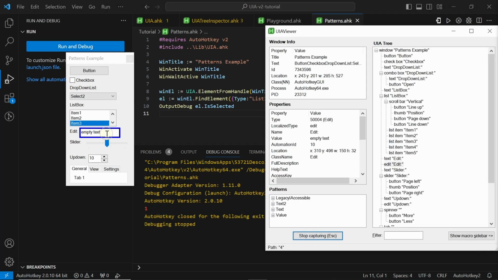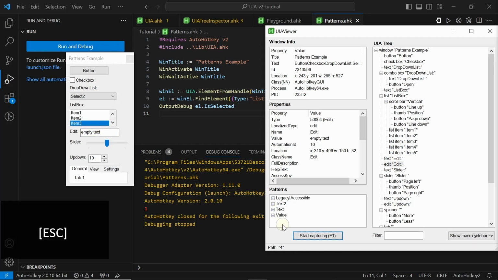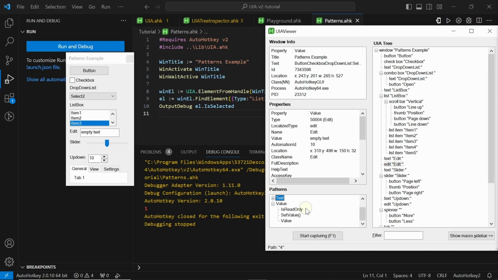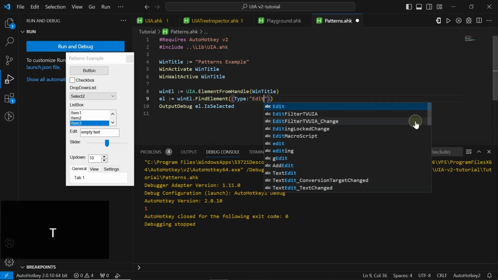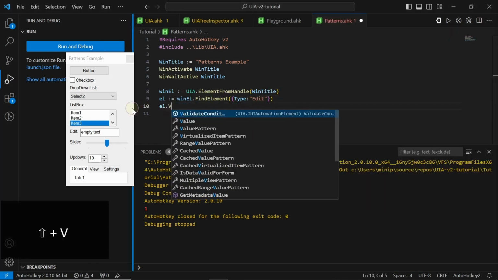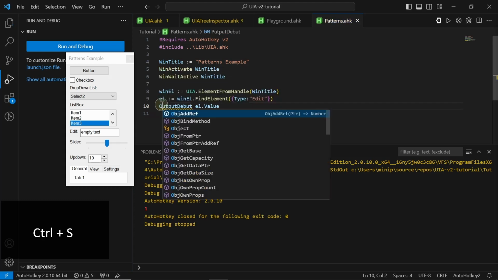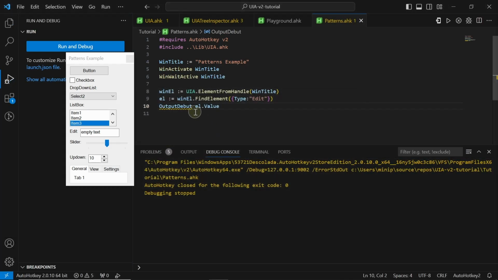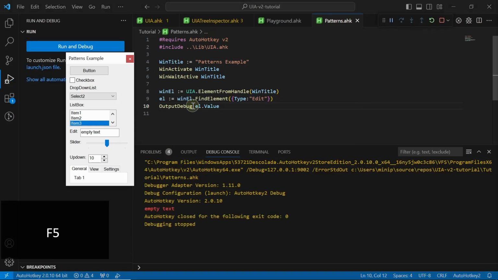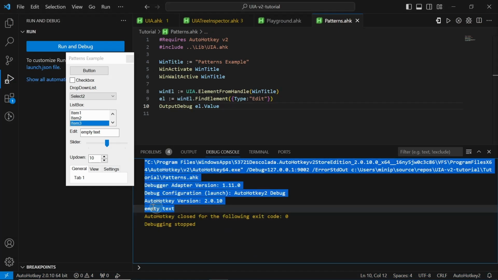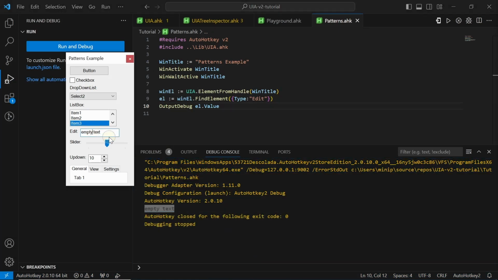The next one is an edit type element, which contains text, and we can use the value pattern to get or set the text inside of it. So for example, if I get this edit element and I use the value pattern to get its current value, then we see that we get the exact string that is here.